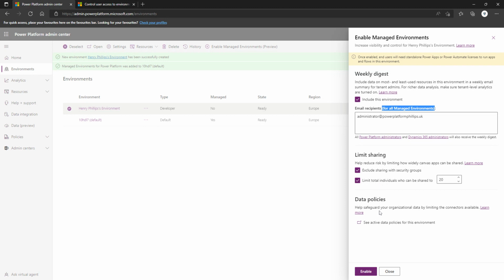Next thing, data policy, so nothing new there. We're talking about the data policies which you can manage, but what this is going to do is allow you to easily have a filtered view of the data policies that are just specific to that environment.